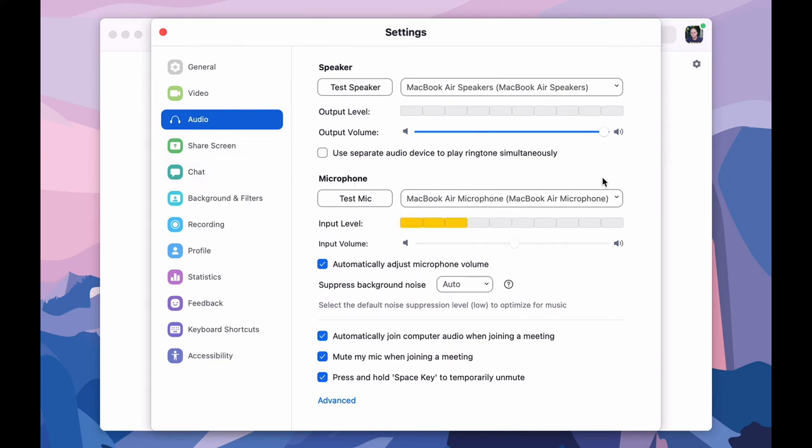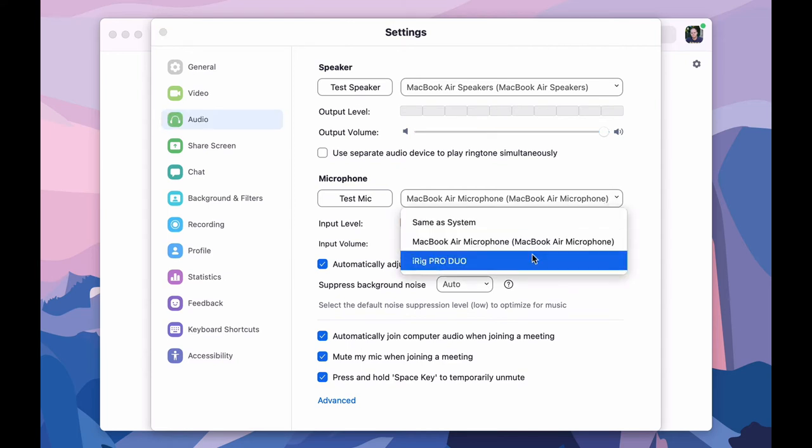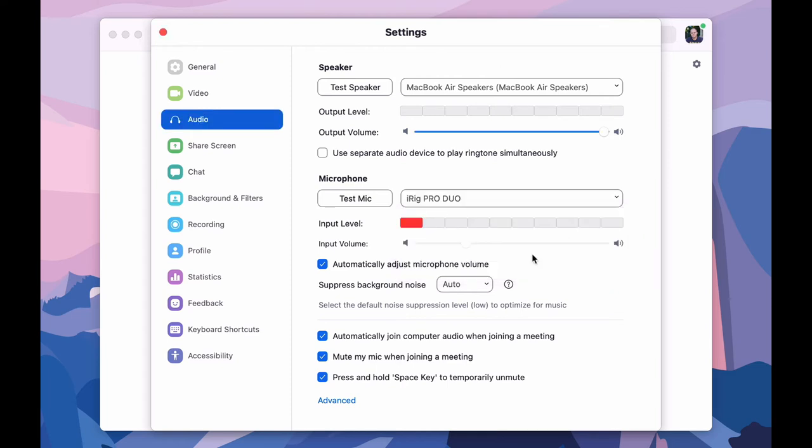Right now, Zoom is using the built-in mic, even though I have that other microphone connected, right? So I can click here and instead say, please use the iRig Pro Duo. That's the audio interface where my mic is plugged in. Now it's using that mic instead. Okay, so that's good. Making sure that the person on the other end would hear me through this mic rather than the built-in mic.